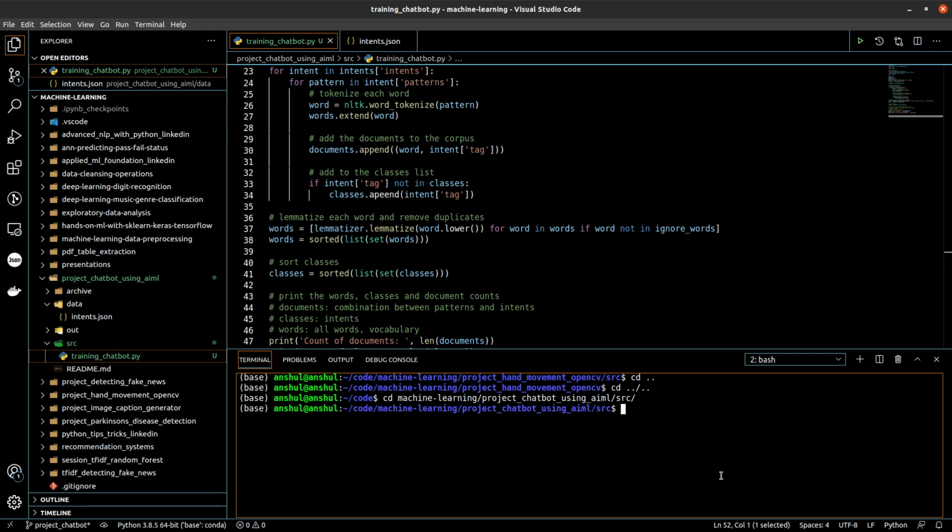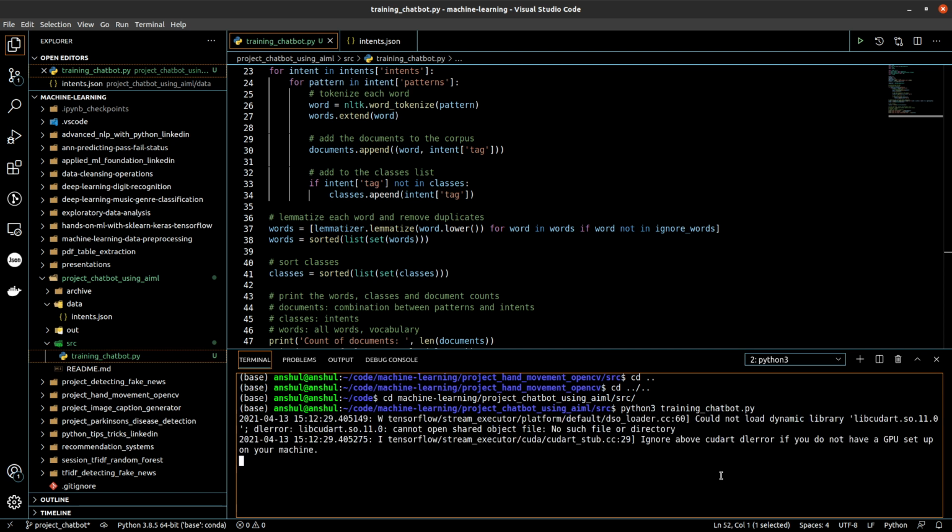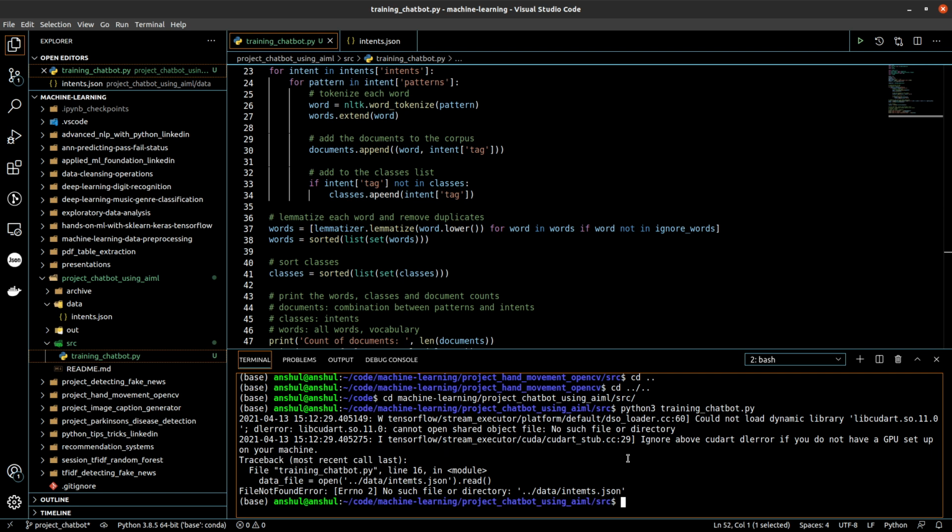Okay. Python 3 training the chatbot. Okay, let's execute this and let's see what happens. So you will get this particular warning, but it is fine. The reason for that is because I am not using any GPUs on this machine for this program.